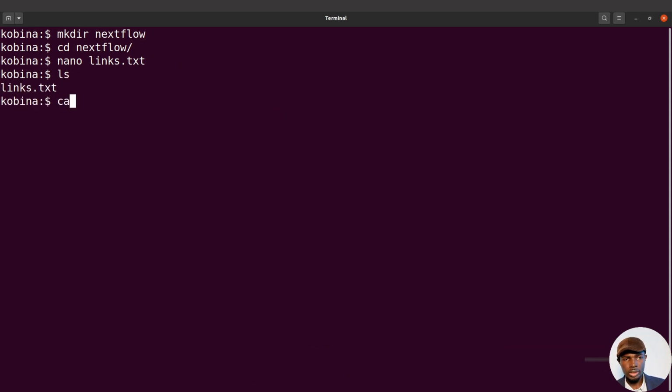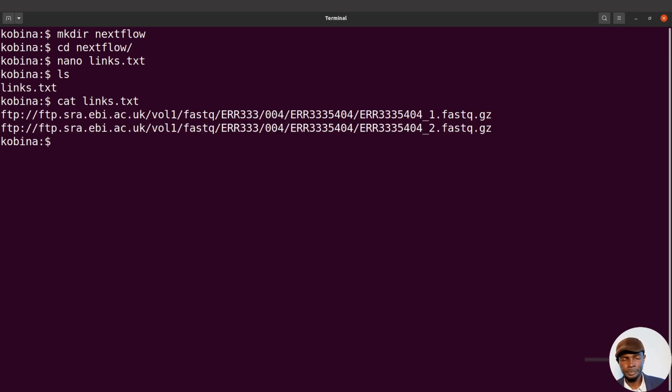Now you can do an ls, you find it there. You can also do a cat just to see the content. That's fine. So now we are going to write a Nextflow script that will download the files for us. And so the Nextflow script will take this file, which has the links, as input, and then process that for us.